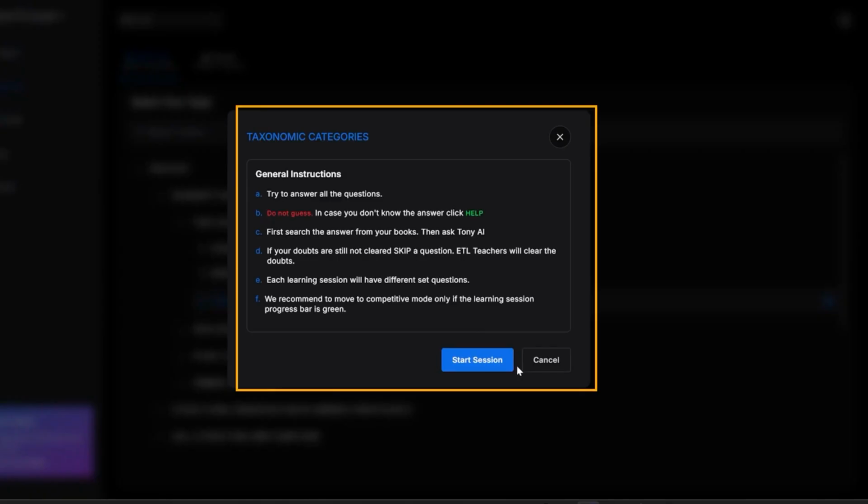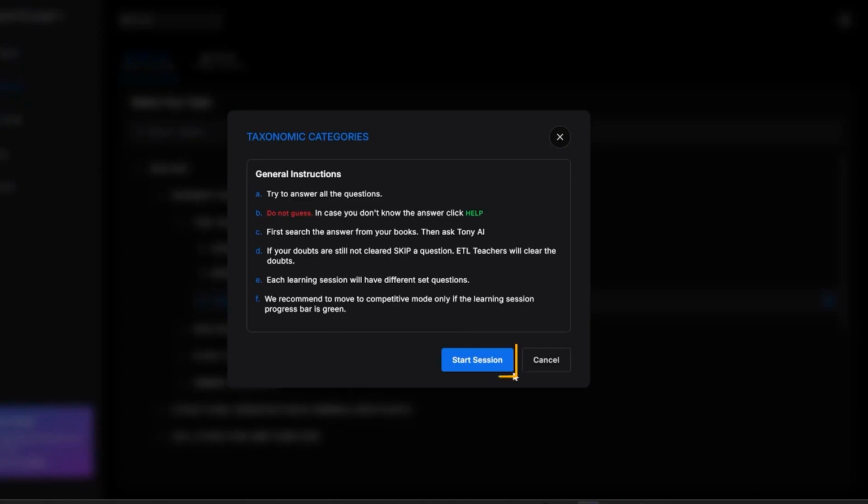Remember, this is not a test. It's a learning system. There's no need to guess. Answer only if you're sure, and if you're not, take help instead of skipping or guessing. After reading the instructions, click Start Session.